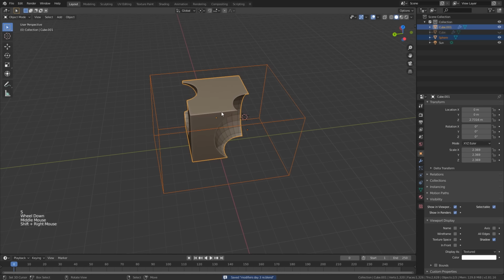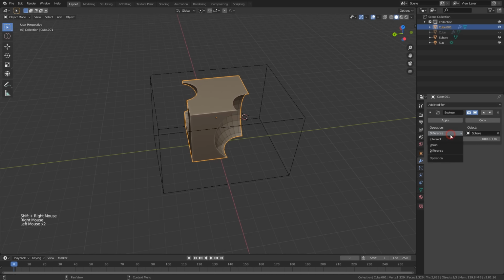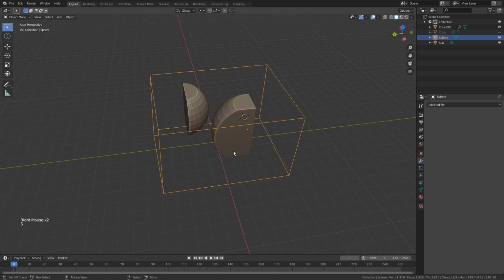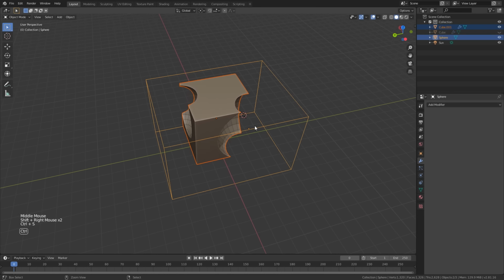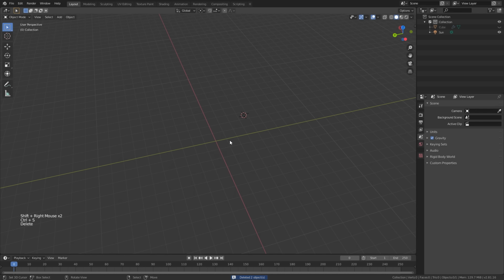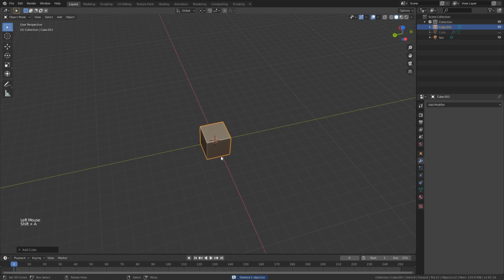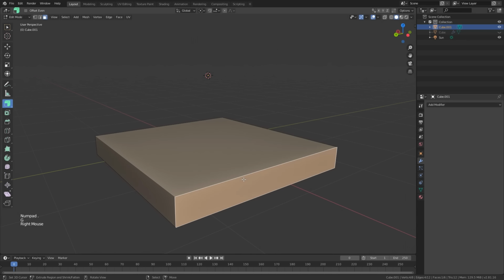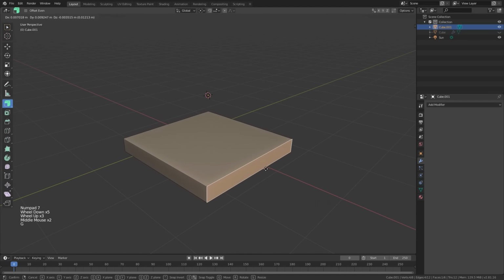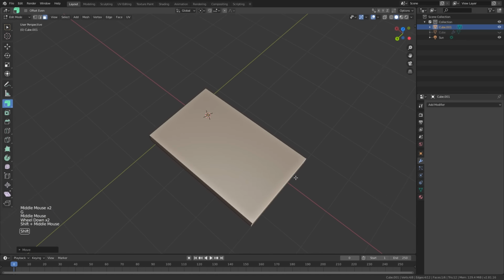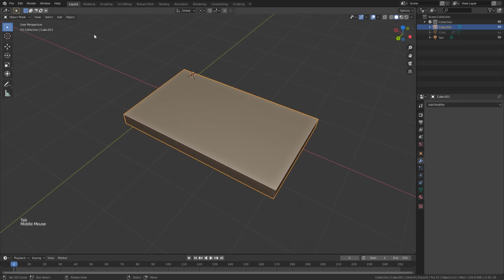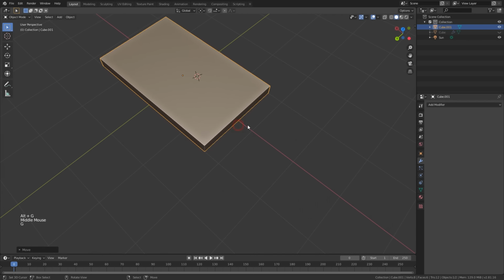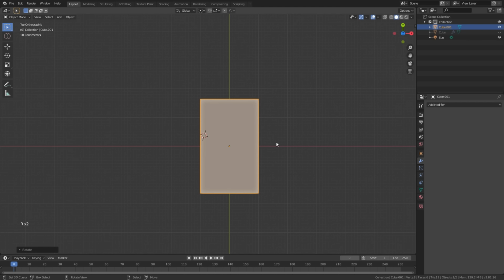There are a few other parameters. You can use difference or intersect. You can see right now it's only picking up the intersection. To make good use of Boolean, I'm going to bring a cube, move this in the Z direction and make it flat like this. Now I'll move this in the X direction and make it something like this, and set the origin to geometry and reset the position. I'll rotate this by 90 degrees in top view.